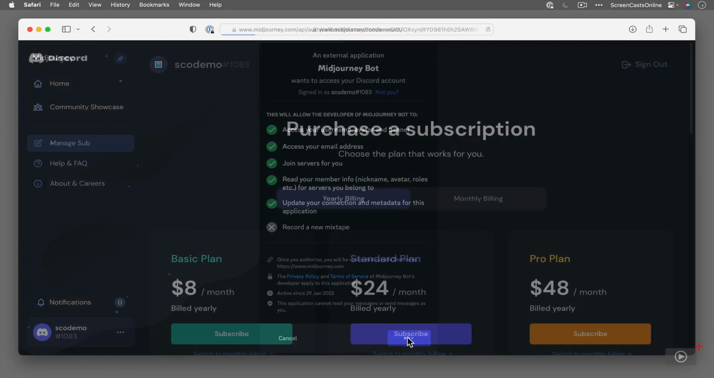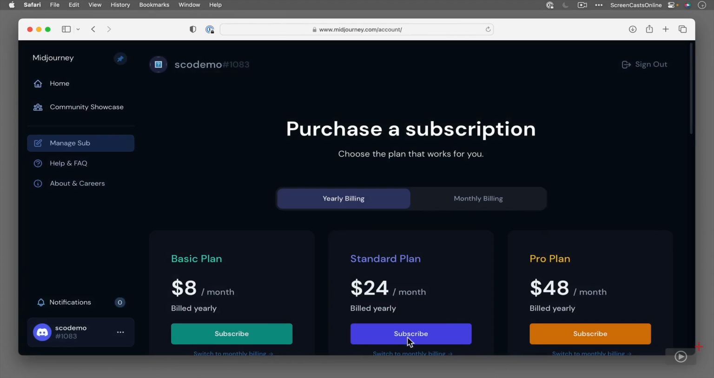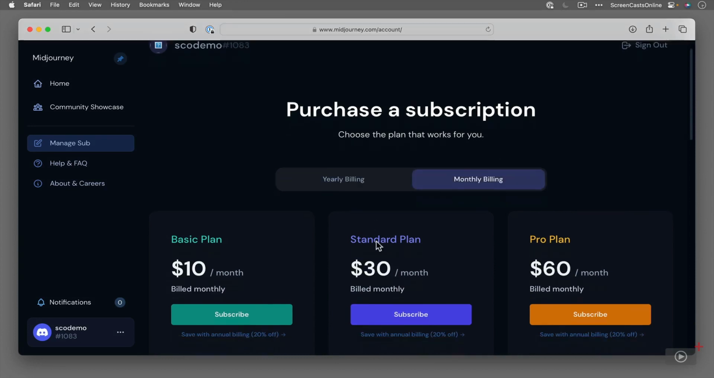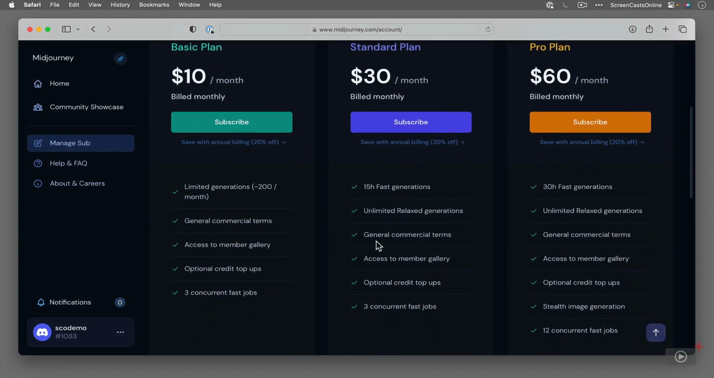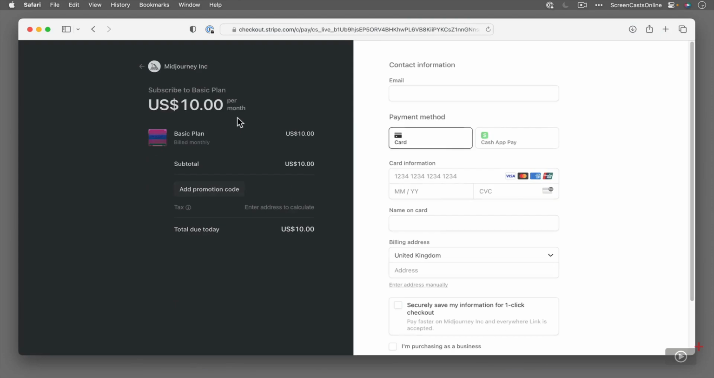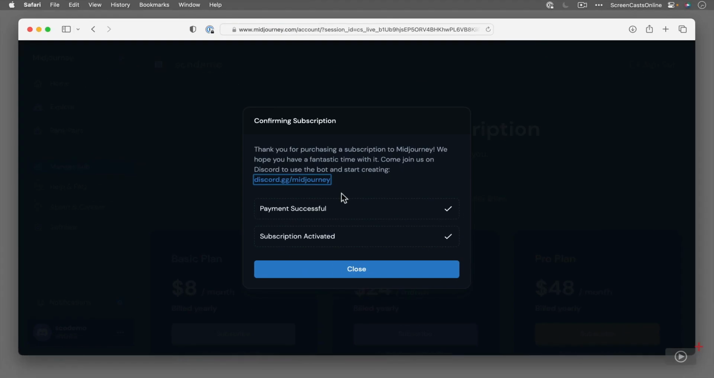At the time of recording, it's not possible to access a free trial, mainly due to the sheer user demand on the service. So I'm just going to sign up for the $10 monthly billing. You can always bump up your subscription if you find you're using it a lot, or you can cancel it later on if you find you're not using it at all. So let me just go ahead and enter my credit card details. And with those entered, the subscription is now activated.